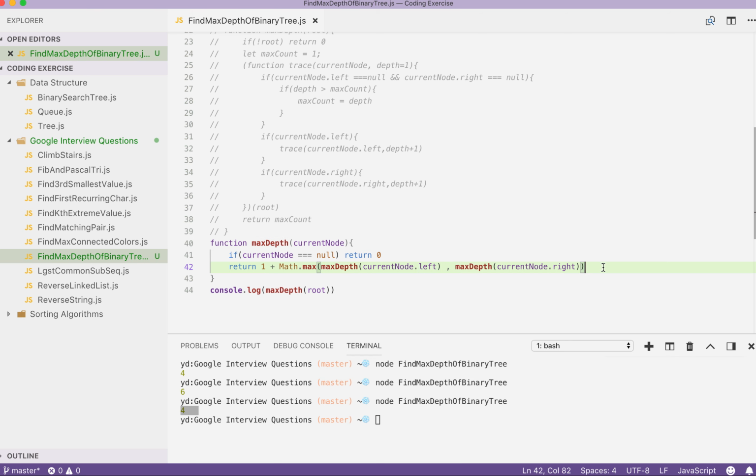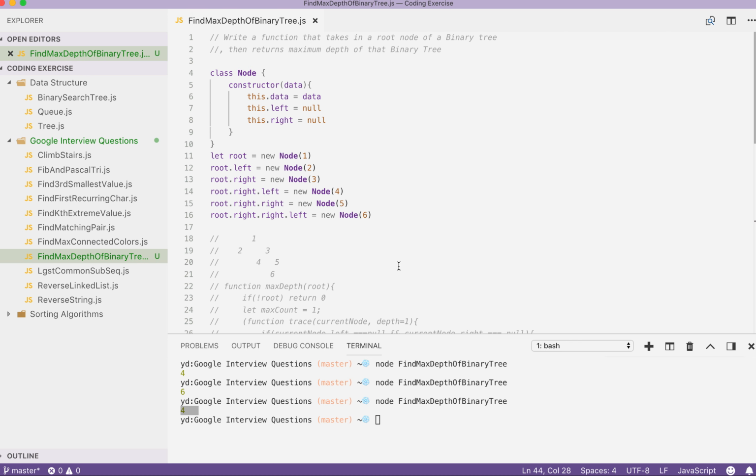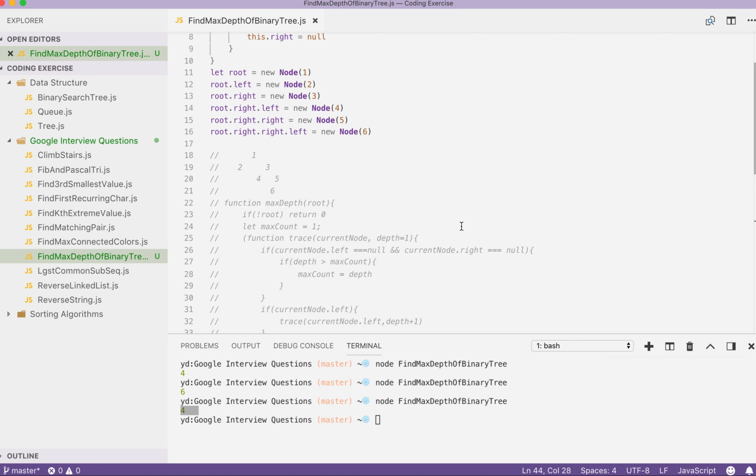So I thought this is really something to think about and something to wrap our heads around. All right, so this is typically how we can find the maximum depth of a binary tree.